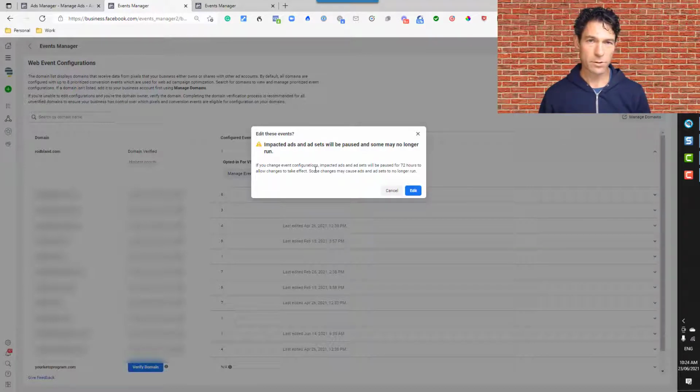Now, changing your web events is something that you should have already done before iOS 14 came along. If you haven't done it or you haven't set your web events up, then you need to do it. But bear in mind, if you are spending a lot of money on Facebook ads, you're probably going to be without any ads for about 72 hours. At least that's what I've found with client accounts.